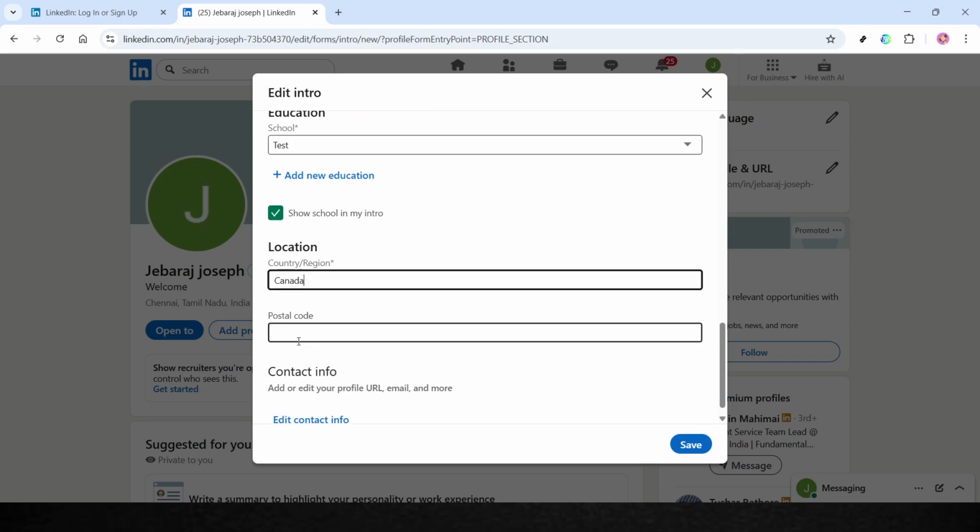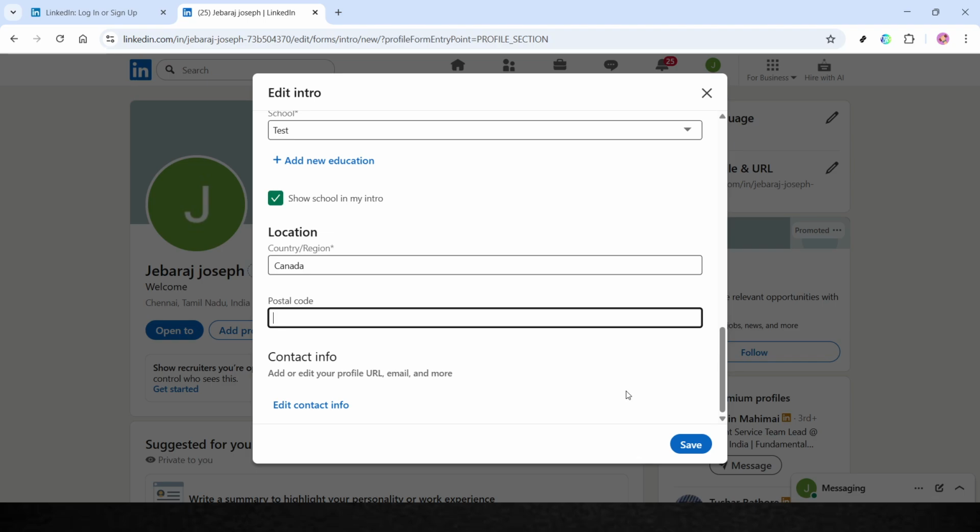If you're planning a relocation or are interested in jobs in a different region, this is an important step. It helps LinkedIn offer job suggestions that match your current or desired location. Depending on the country you choose, LinkedIn may ask you for more specific details, such as your city, district, or postal code. This can be particularly helpful if your job search is concentrated in a certain area.